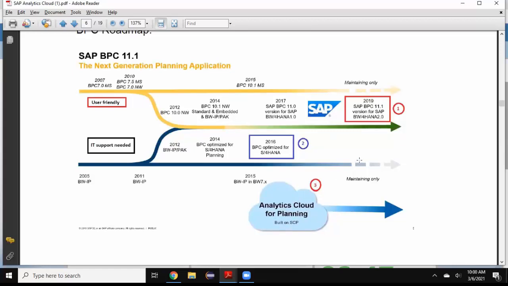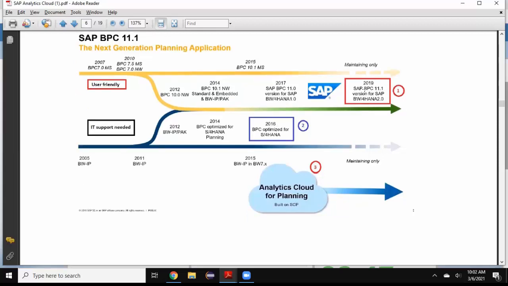As part of this learning series, we're going to understand how existing customers are going to move from existing BPC system to Analytics Cloud for Planning as well. This move can be from the BPC system on BW4, or it could be BPC optimized for S4HANA. So we're going to understand current SAP provided options in order to move these BPC systems planning applications to Analytics Cloud for Planning application. Let's first understand the technical models of the BPC variants.